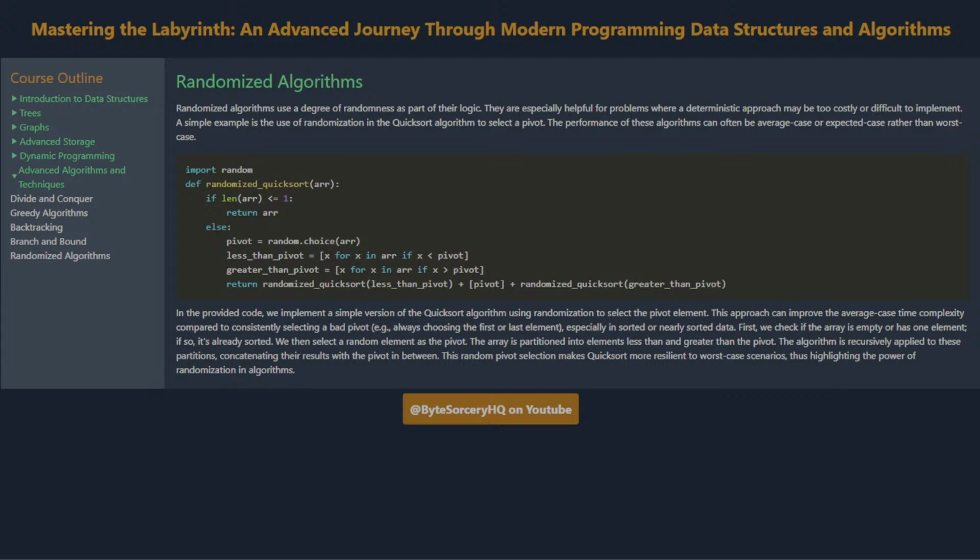In the provided code, we implement a simple version of the quicksort algorithm using randomization to select the pivot element. This approach can improve the average case time complexity compared to consistently selecting a bad pivot, e.g., always choosing the first or last element, especially in sorted or nearly sorted data.